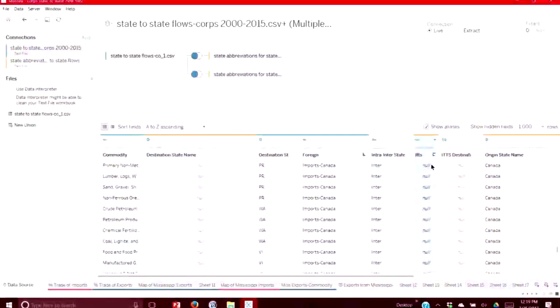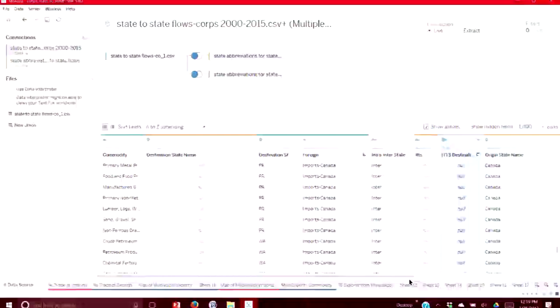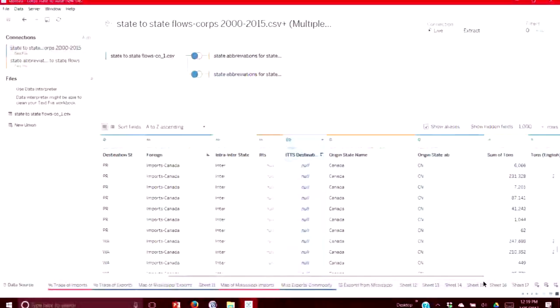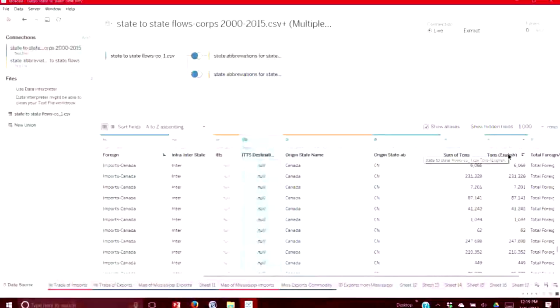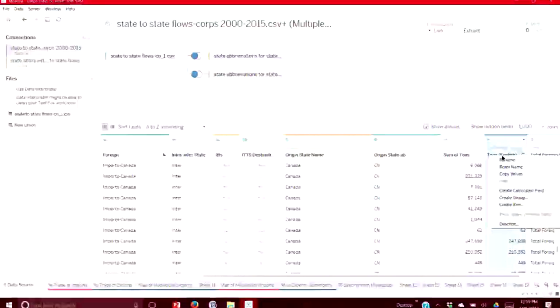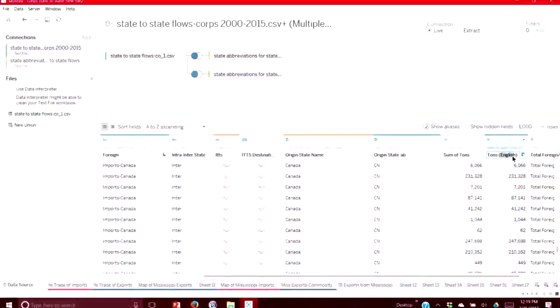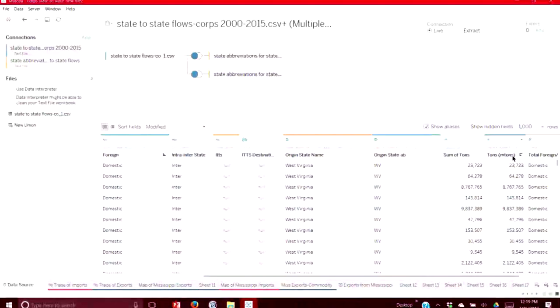I mentioned ITTS as a 1 or 2, and we've made that change. We talked about the ITTS destination. I'm just continuing the columns, assuming that everybody has A to Z ascending. Origin state name, again, that was created by doing the lookup table we did earlier. Sometimes I will discuss how we did that once we get to the actual worksheet. And then tons English, and this is actually not tons English, it's actually metric tons. So what I do is I go to the column, I double click tons, I right click, I rename it, as opposed to English, it's actually metric tons. So I just type in M tons.